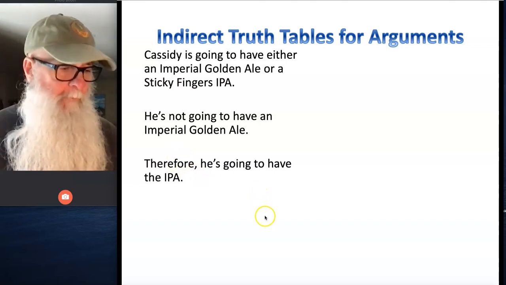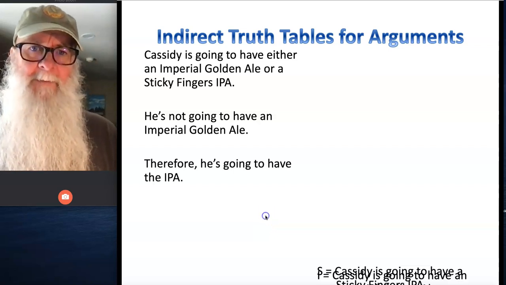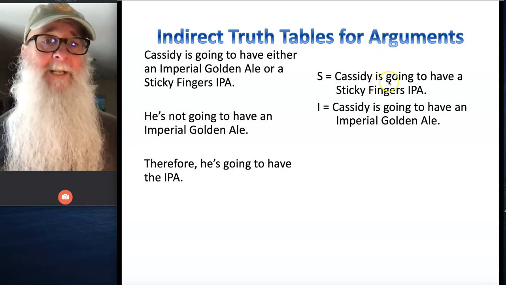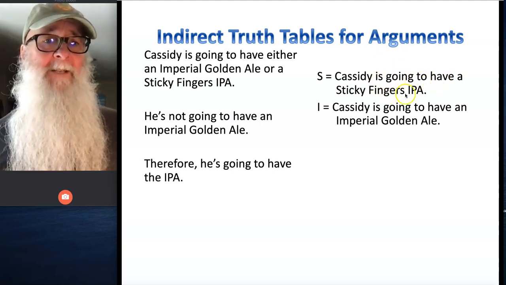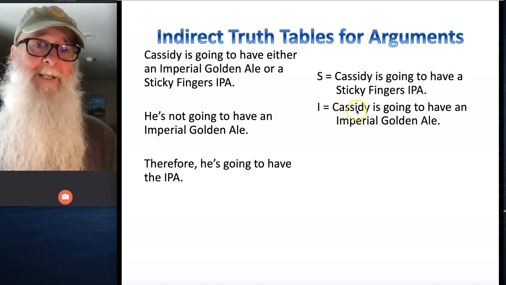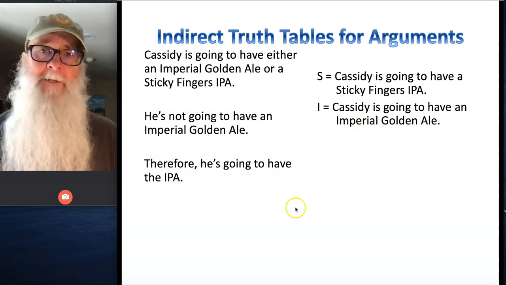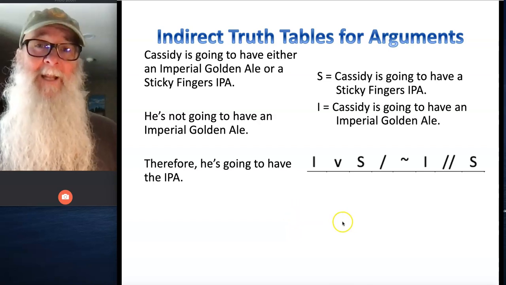All right. First thing we're going to do to evaluate this argument is we're going to assign our simple statements letters. We're going to use S to represent Cassidy is going to have a Sticky Fingers IPA, and I to represent Cassidy is going to have an Imperial Golden Ale. And we're going to use those letters along with our operators to symbolize this argument.